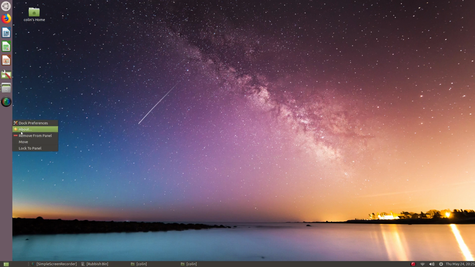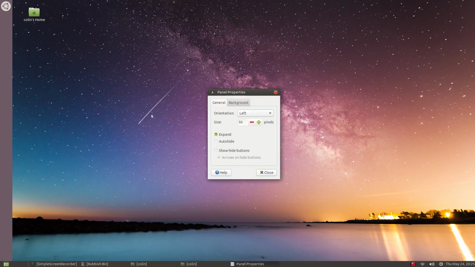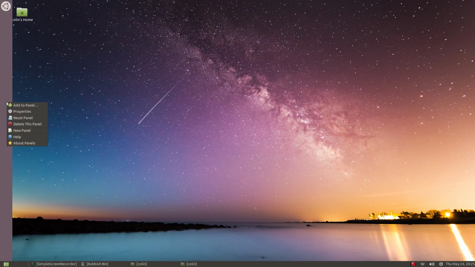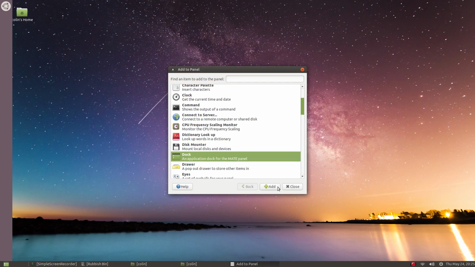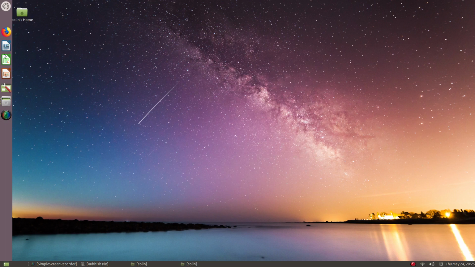So I don't know whether, if we remove the dock from the panel and we go to the panel properties and auto hide, close that, so that's auto hiding, and then we add the dock back in, add, okay, close that, and now we're auto hiding, okay. No, we need to move that back up to the top. I'll give it a bit of space. So now we've got an auto hide dock. There we go. So that's how you auto hide the dock.